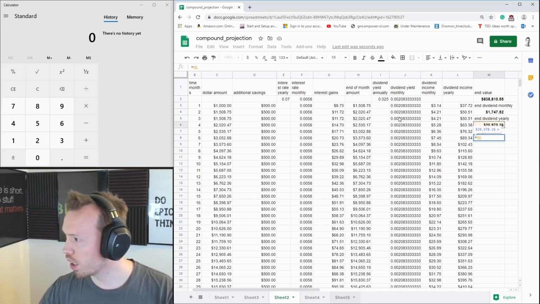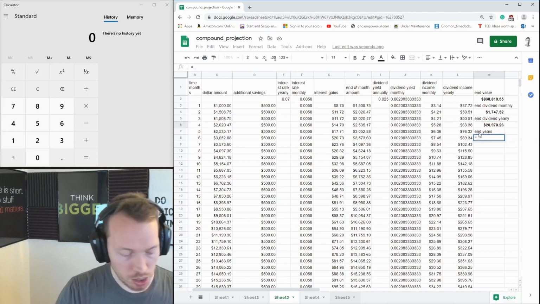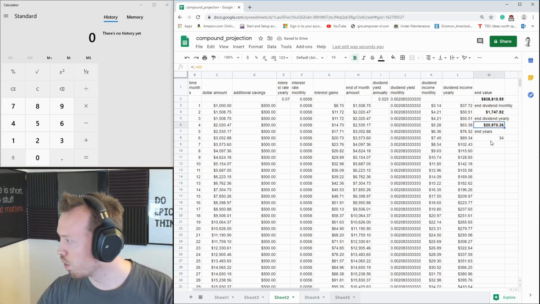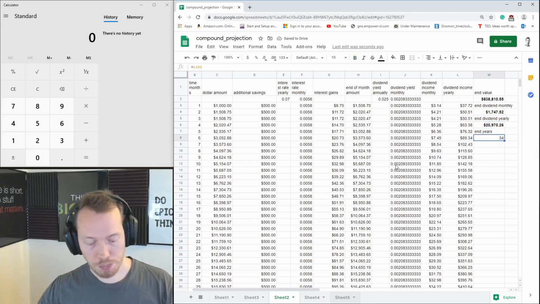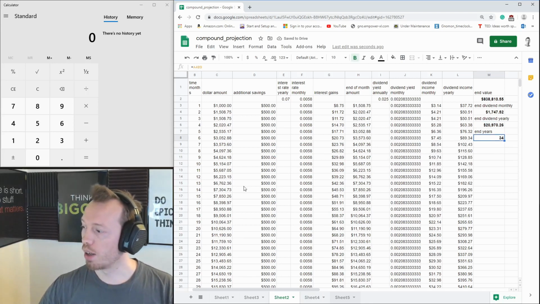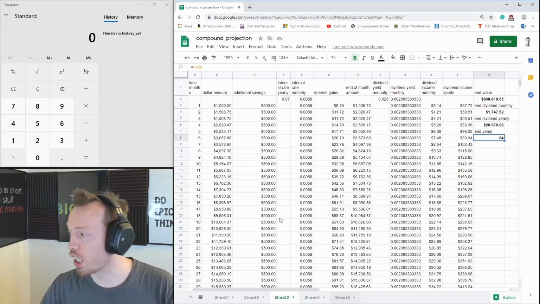And what was the cell? It was 409, I believe. A409, something like that. So 34 years. Yeah, 409. So this is our period, this is our time value right now. Eventually, maybe we can automate this a little bit more so that it automatically detects all that. But this is how you build a basic projection sheet.